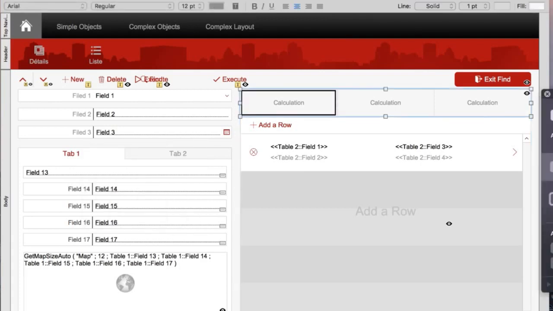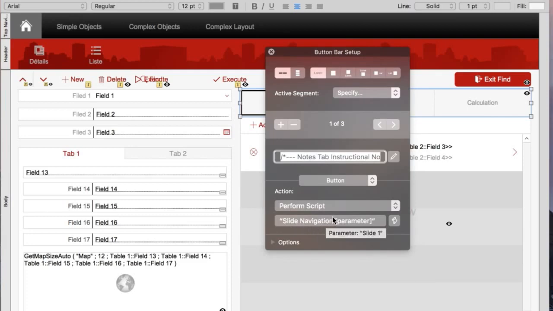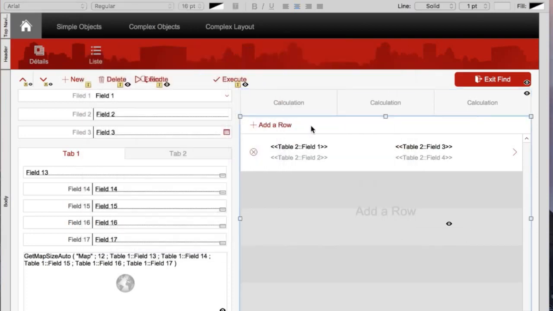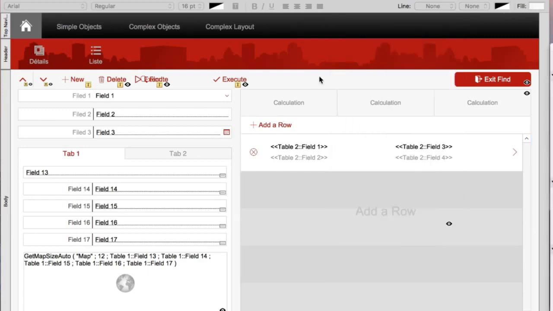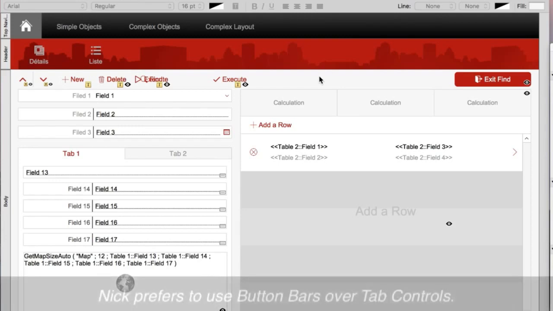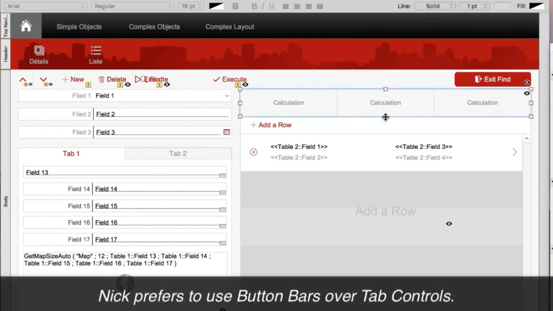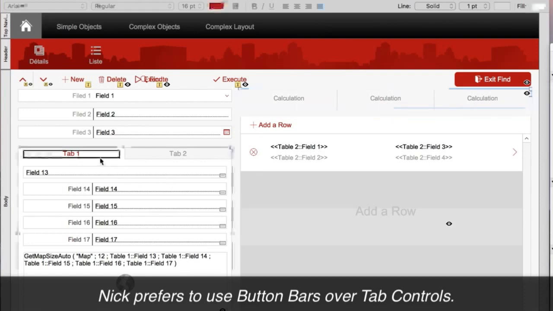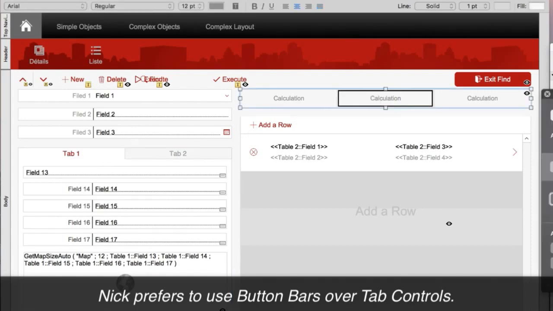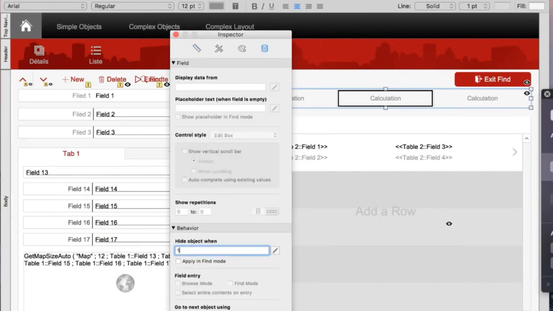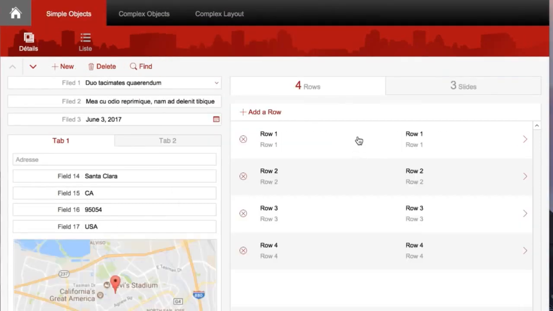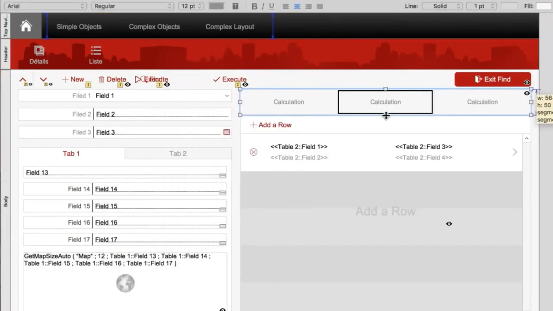Here, for example, we have a button with a slide navigation parameter, and it goes to the named object that is the slide object. If the slide has a name, you have a Go to Object script step that goes to the dedicated object, meaning the dedicated slide. Personally, I prefer to use button bars instead of tab controls because you have plenty of control here. You have control over the height that you don't have with tabs. You can even hide with a calculation. You select a segment on the button bar, go to Hide Object, and put whatever calculation you want, and boom, now I have 2 buttons instead of 3. So you have much more flexibility in the design of the tab control.